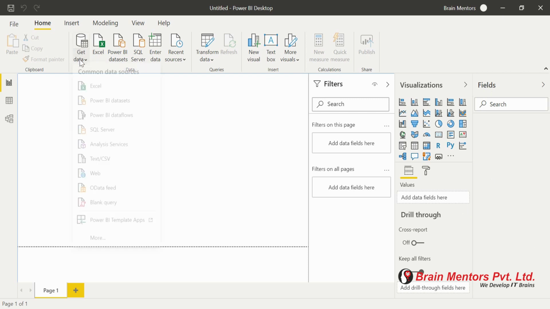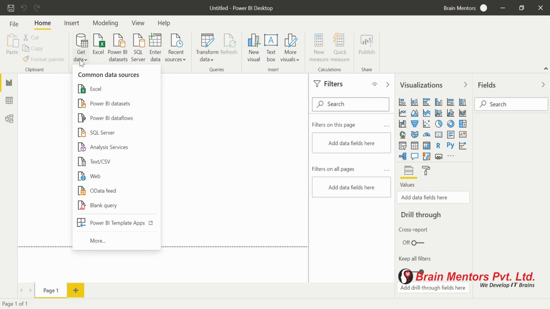So first we have to load the data, and to get the data, these are the common data sources we have here. So we can load a text or CSV file. In my case, I have a CSV file, but if you have Excel files or SQL Server or any kind of file, you can just load that.